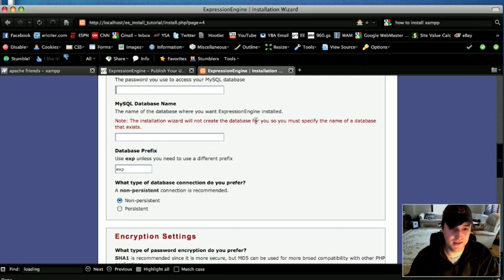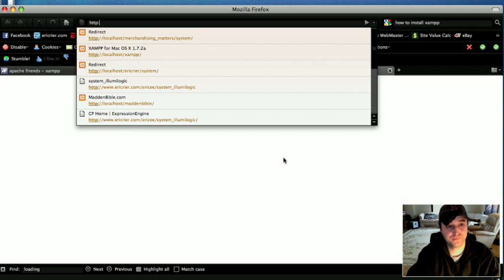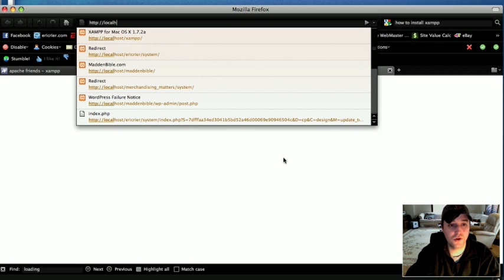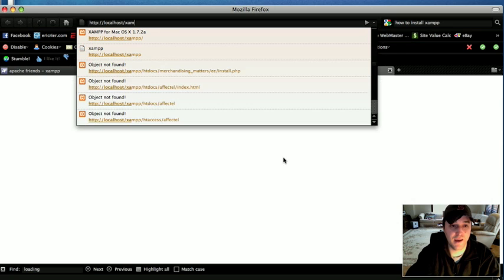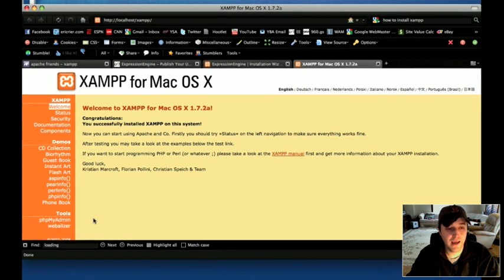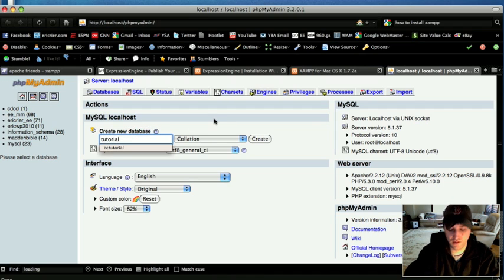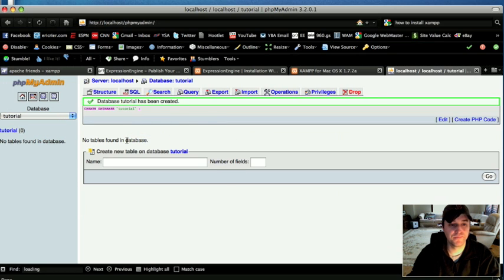The next step is to create a MySQL database. We haven't done that quite yet, so let's go back to the XAMPP control panel, which is located at localhost/xampp. Go down here, find the phpMyAdmin panel, and this will bring you into your MySQL database control panel. We'll create a brand new database. We'll call this tutorial. Create that, and voila, database created.